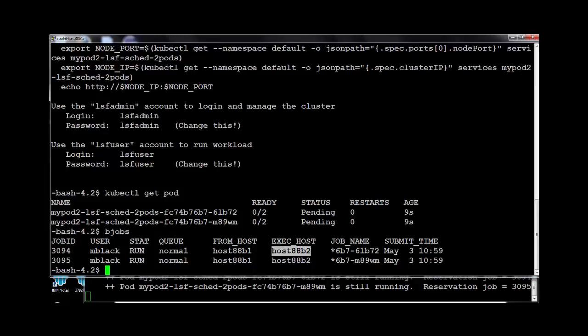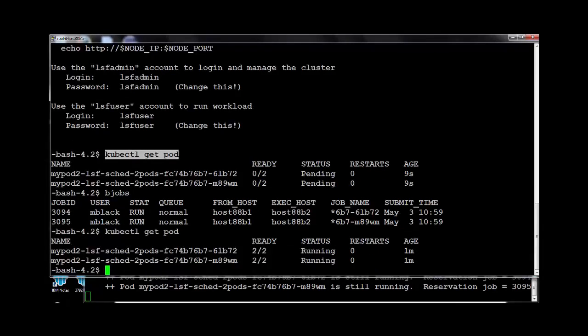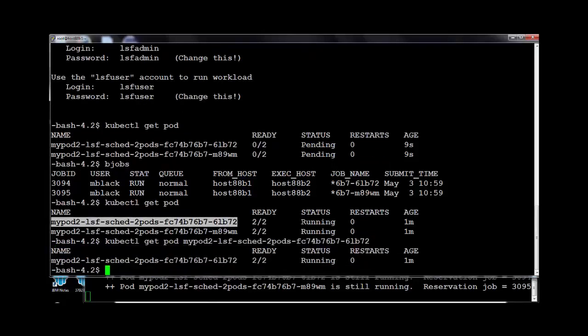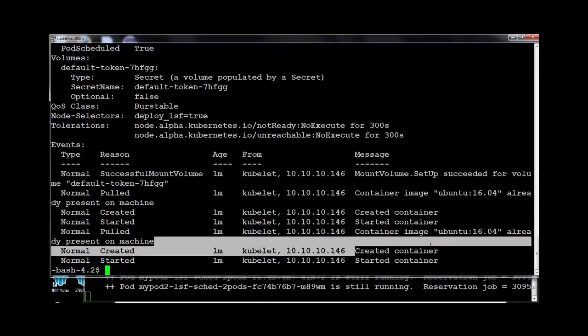If we go back and run our kubectl get pod, we should see that the state is now not pending anymore, and they should be running. And sure enough, it's running those. Let's dig in a little bit deeper. Okay, wrong command. kubectl describe pod. Okay, and you can see it's actually started the containers, it's started 2 containers.